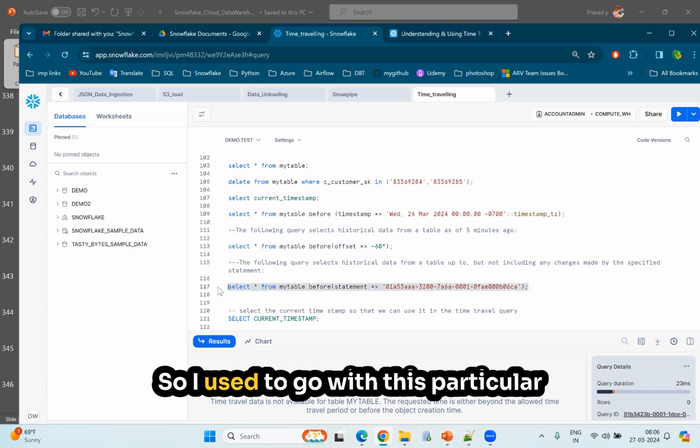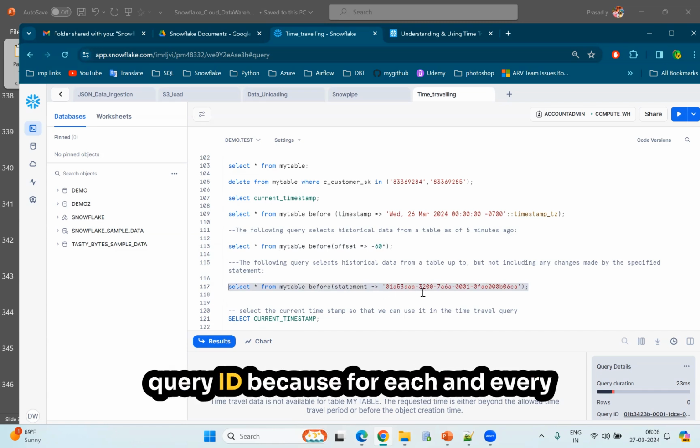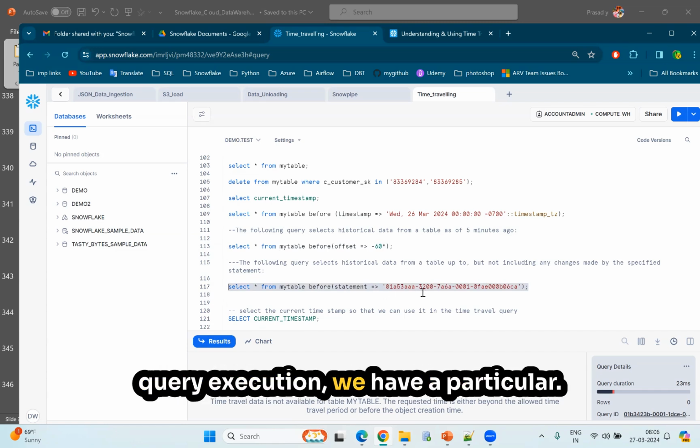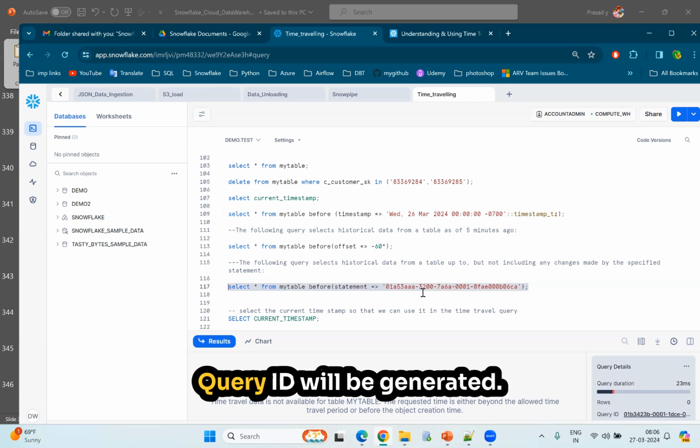I used to go with this particular query ID, because for each and every query execution, a particular query ID will be generated.